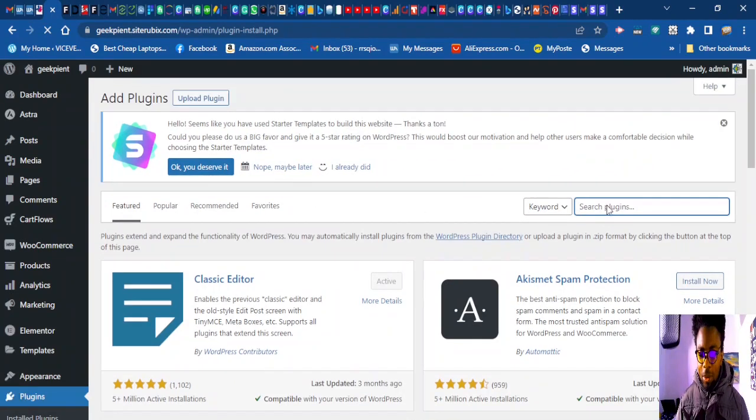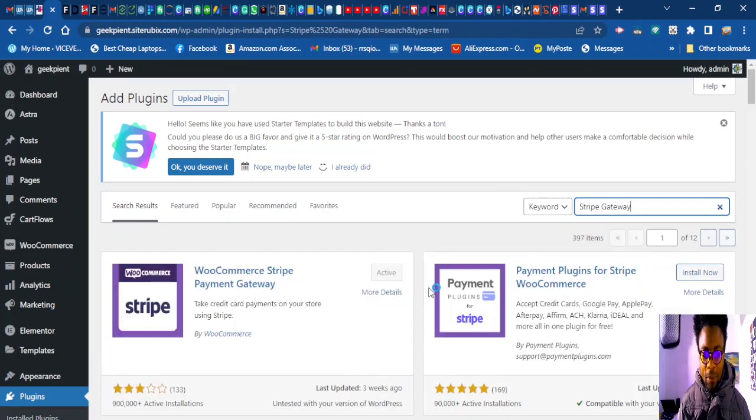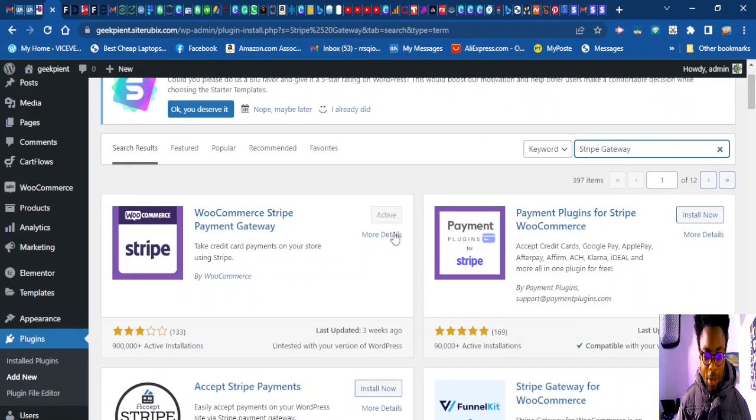I'm just gonna paste the name here and type Stripe Gateway. So right there, these are the plugins. I've already downloaded this, so now let's go ahead and activate it. Activate it here and set things up. So that's how you download the plugin to your website. Now let's collect everything together right here.